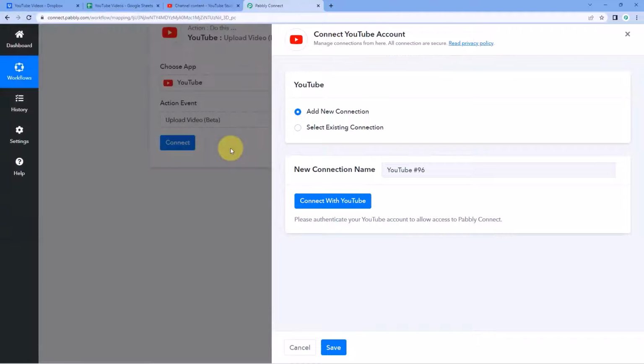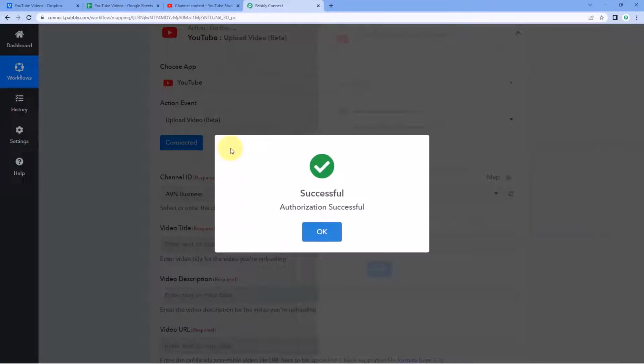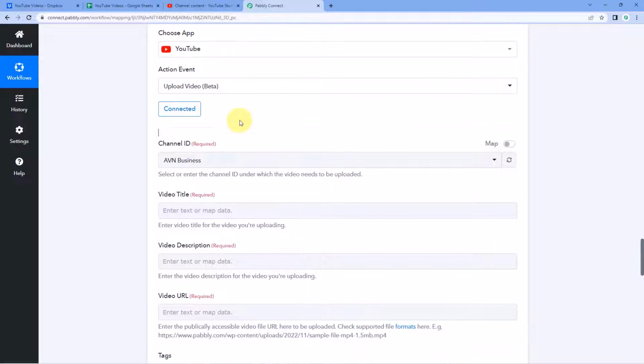And as you click on continue, you will see that your YouTube account will get connected with Pabbly Connect. After making this connection, it is most likely possible that in your account, you may have multiple channels, multiple YouTube channels.